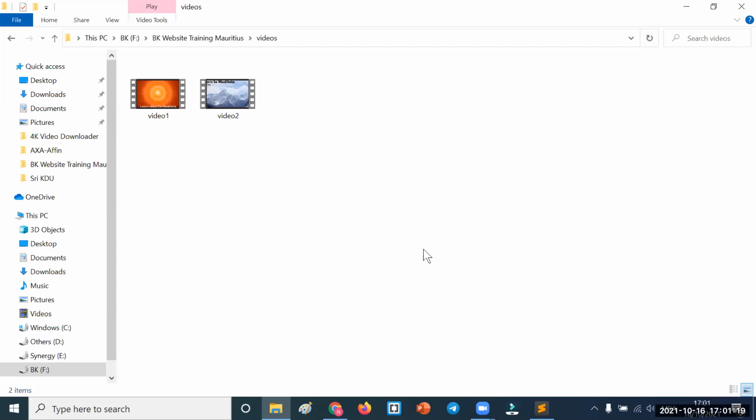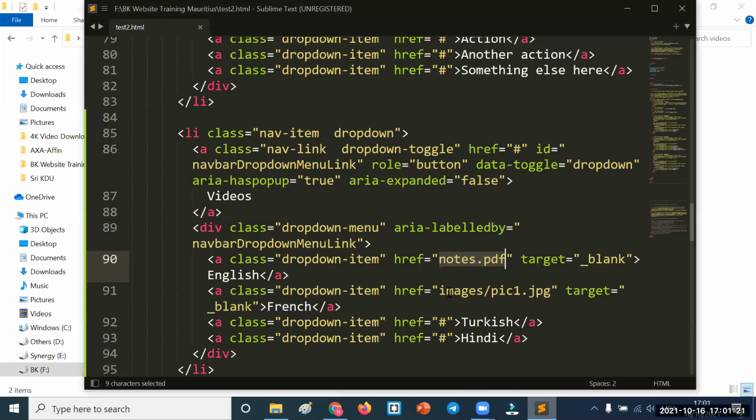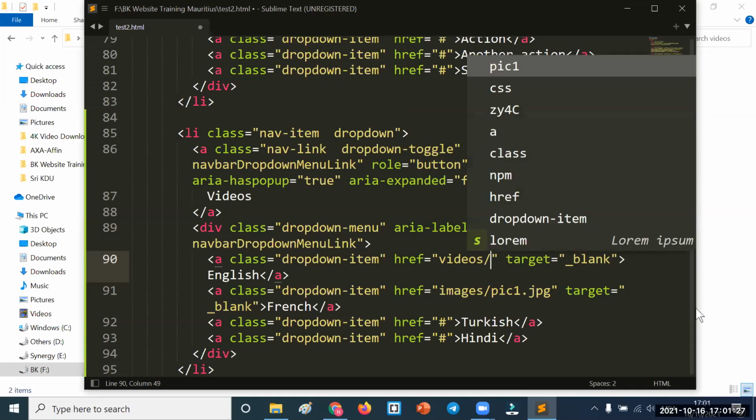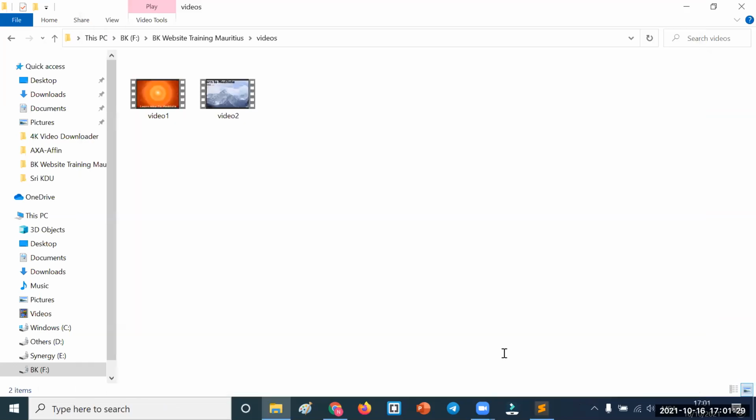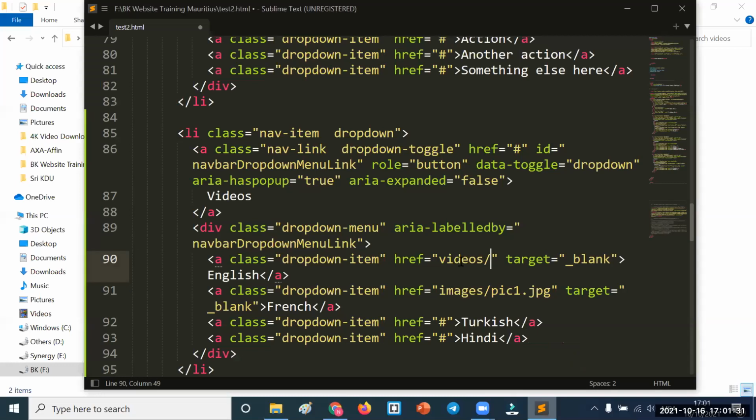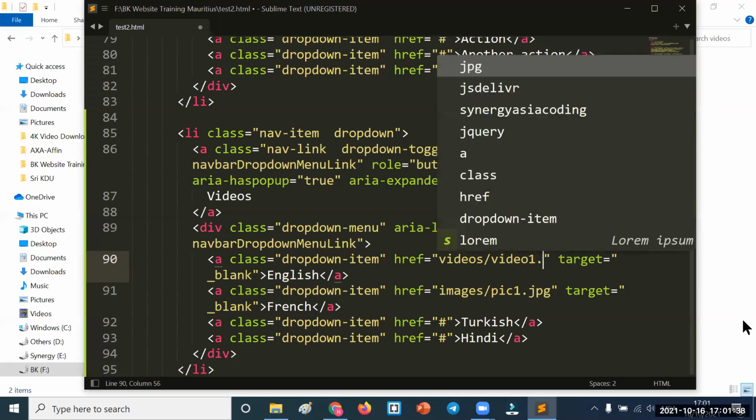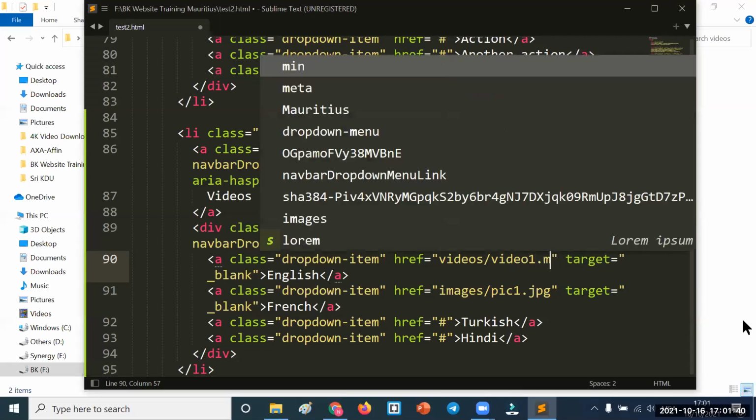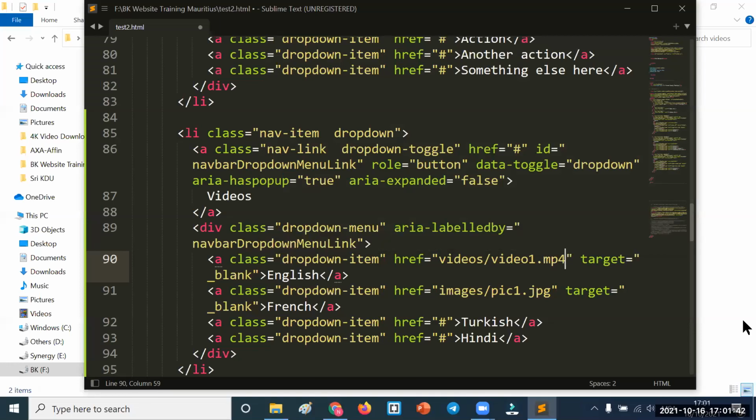Okay, so let's go back to my Sublime. I'm going to change this to videos slash. You must have a slash. Why? Because the front part is the folder. Then you type video 1 dot. It's not JPEG, it's not PDF, it's MP4. And save it, please. And save it.